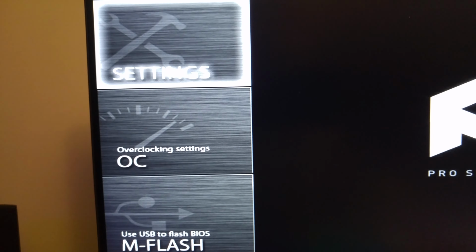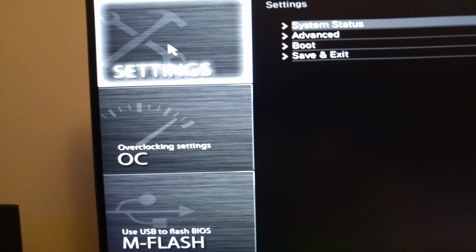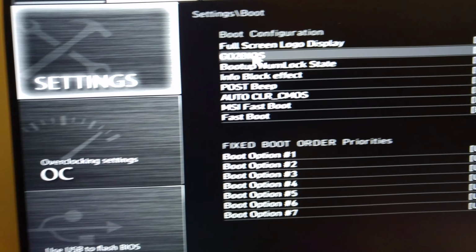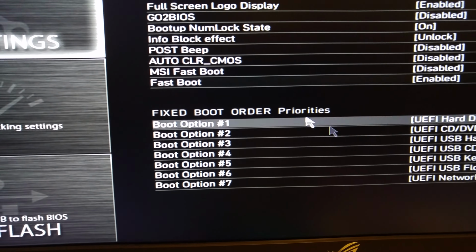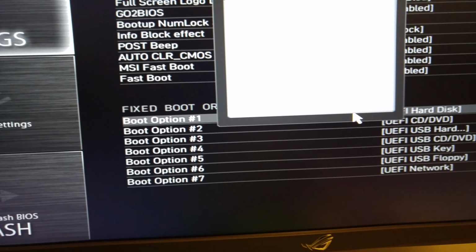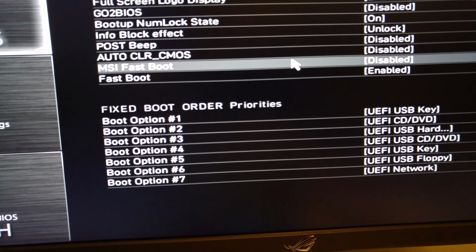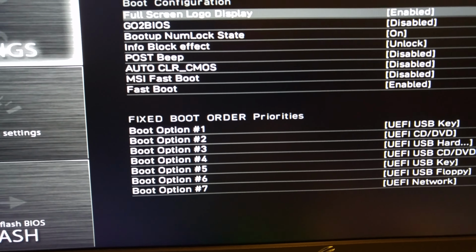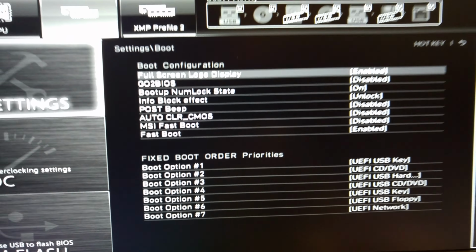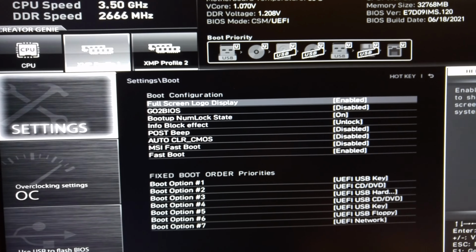And I'm going to need to install Windows because this is a fresh computer. So basically we're going to go here and go over USB key. So I'm going to reboot and install Windows. Once everything's installed, guys, I'll show you how it works.